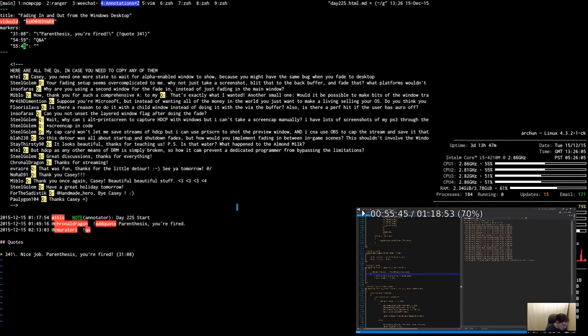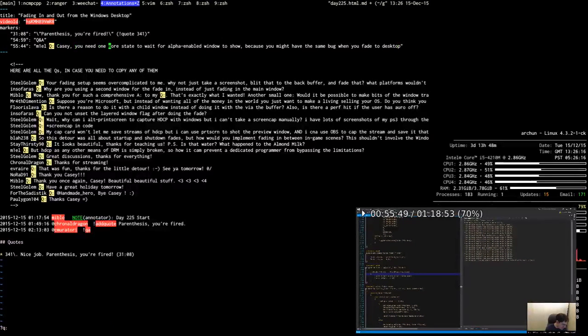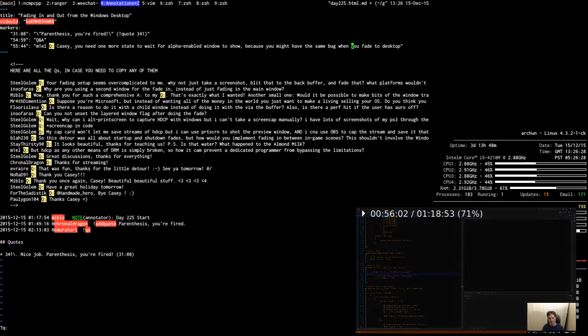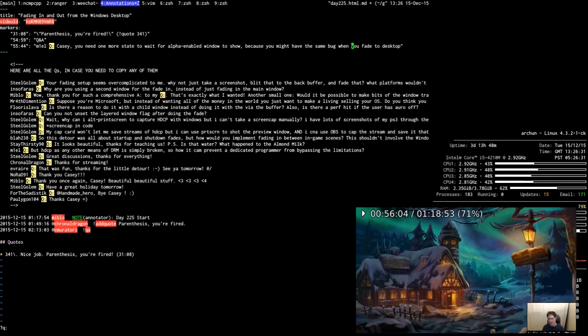Miblo says, Casey, you need one more state to wait for alpha-enabled window to show, because you might have the same bug when you fade to desktop. Do you think that's true? Because I didn't think that would really be the case, and I'll explain to you why. I also don't see it happen, so I'm assuming I'm right, but I don't really know.